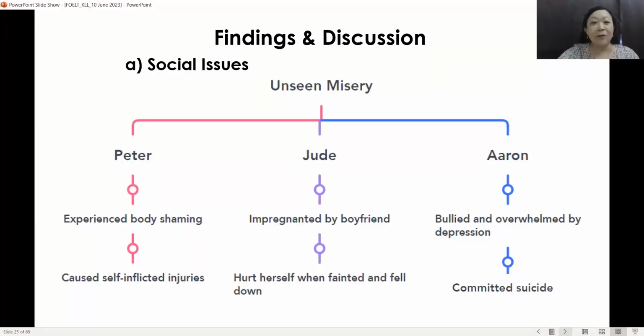So when something went wrong, she caused self-inflicted injuries to herself, right? Next, the character of Jude. She was young, she had a boyfriend, and one day she found out that she was pregnant. And then her boyfriend left her in the end. So she couldn't stand it. She fainted and fell down, and eventually she hurt herself.